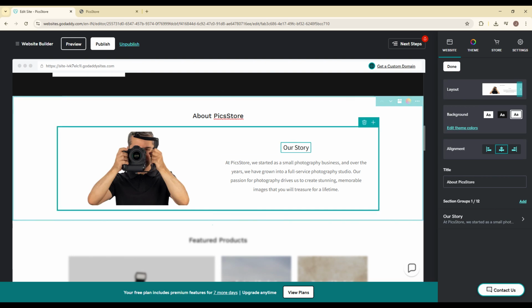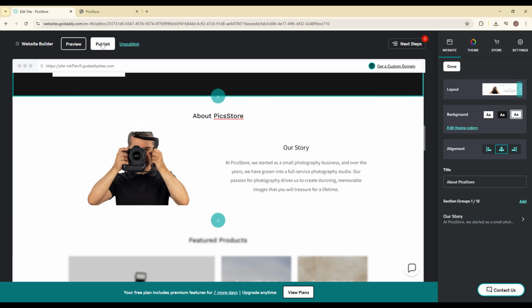When you're happy with the changes, don't forget to click Publish. This step is very important. If you don't publish, your updates won't be visible to visitors.